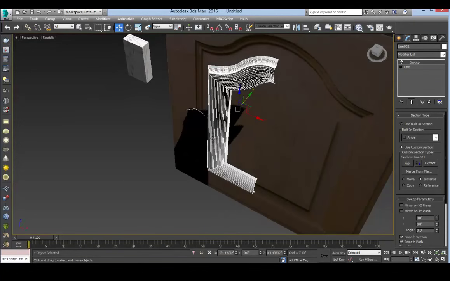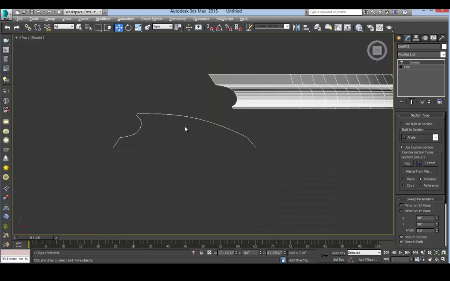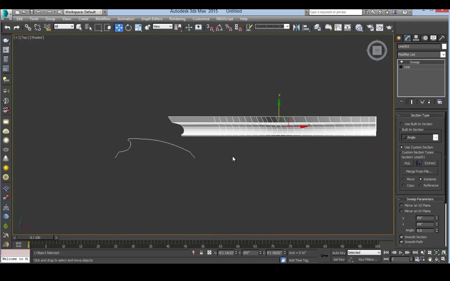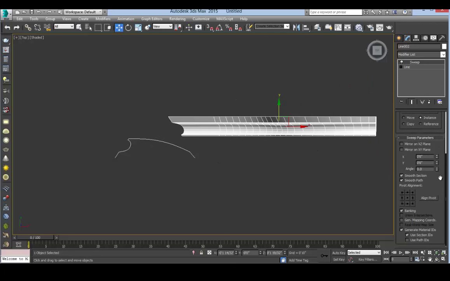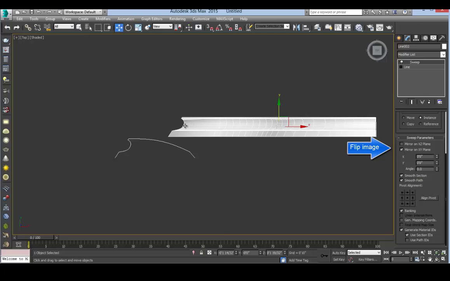Now we've got to make sure the profile is facing in the right direction. This looks like it's a little bit upside down. You look over here, they don't match exactly the same way. So we can fix that in the parameters of sweep. Down here, first thing, you may want to flip the image. In this case, I think we should flip up and down on Y. So flip the image on the Y axis. And that looks like it.